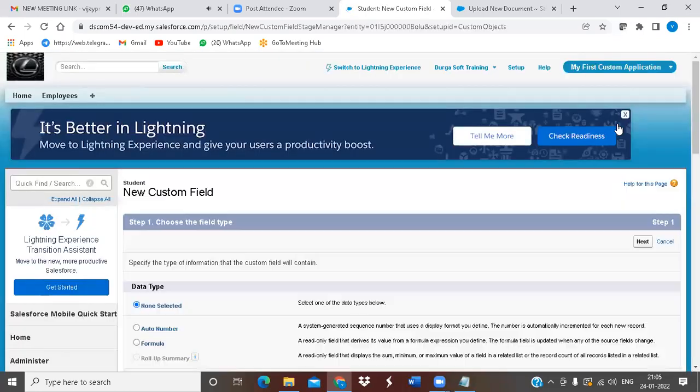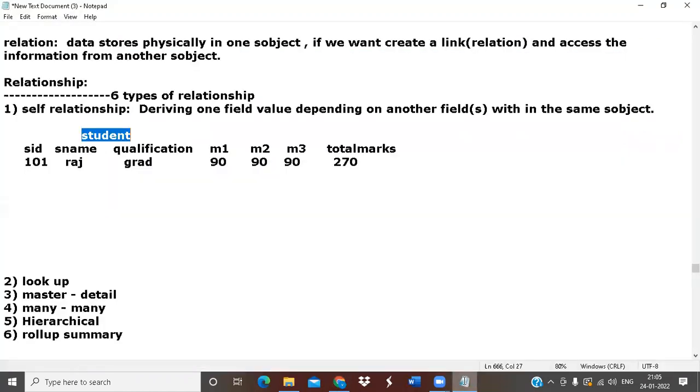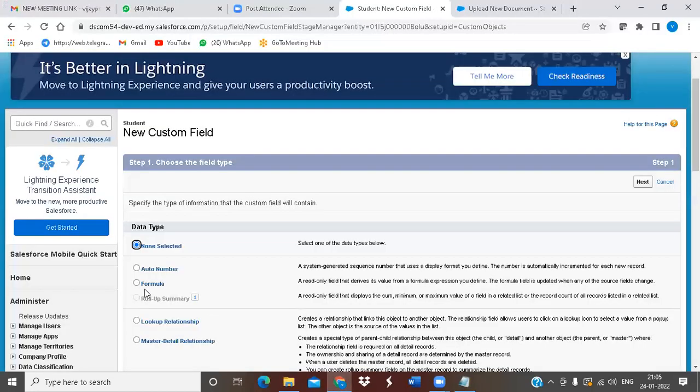So what is my object, please? I just want to find out the age of the student. One more important point is Formula. Whenever we are working with a self relationship, we need to make use of the formula data type. Go on next.